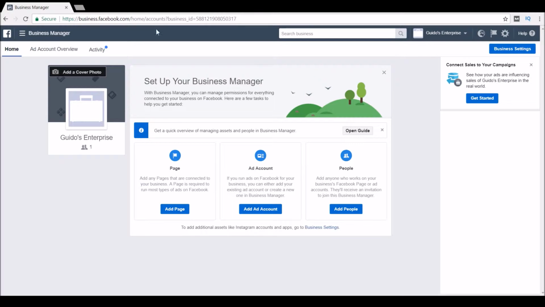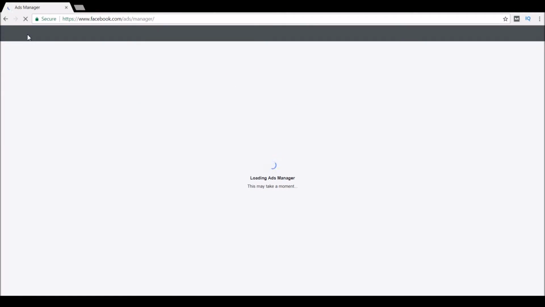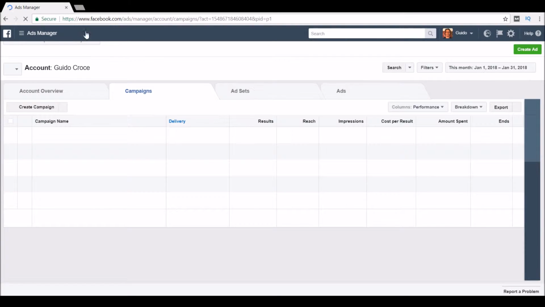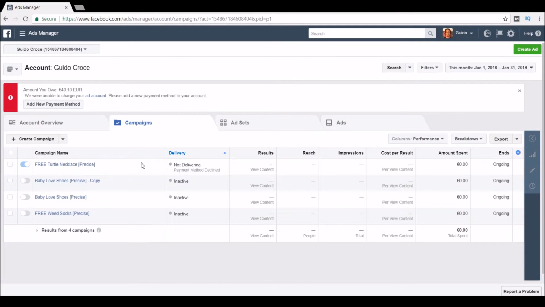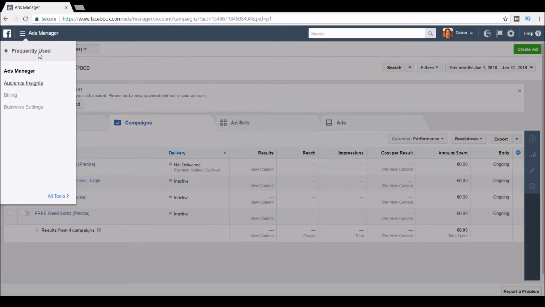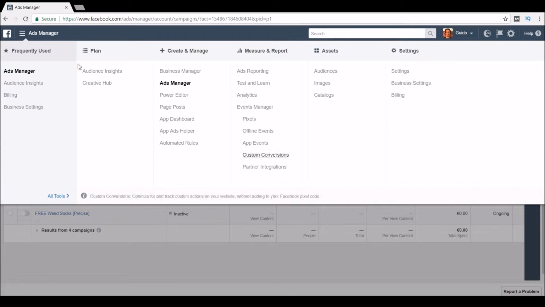Anyways, after you've reached this page, come here and go to your personal ad account, and we'll load your ads manager, which is what we want. This is where you will manage your ads and your creations. If you're not still in ads manager, you can come here to this menu and find the ads manager and all the settings that you need.